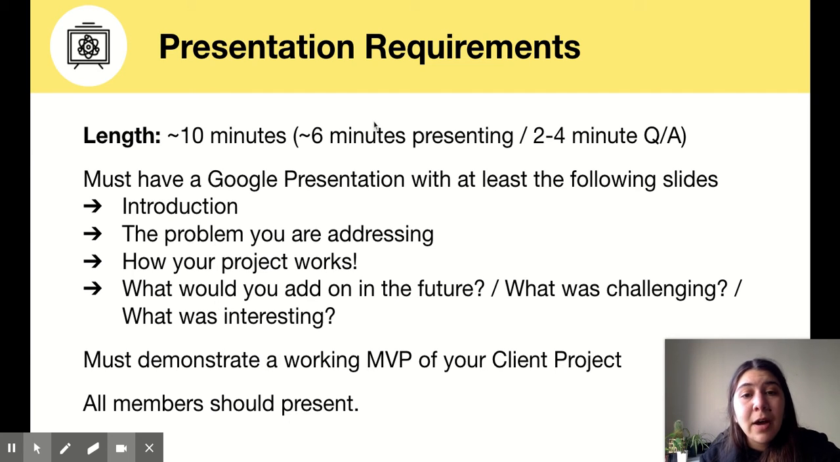We do want you to have about 6 minutes of a presentation with time for question and answers afterwards. And then you want to use slides to support you as you're presenting. Introduce yourselves, describe the problem that your project addresses, talk about how your project works, especially the technical bits like the API calls that you're doing and how you're displaying those API calls on the page. What would you like to add in the future? Because this is an MVP, we want to know what your future vision is for this work. What was really challenging to you and what was interesting. And then we do want you to have that live demo, which is really fun.